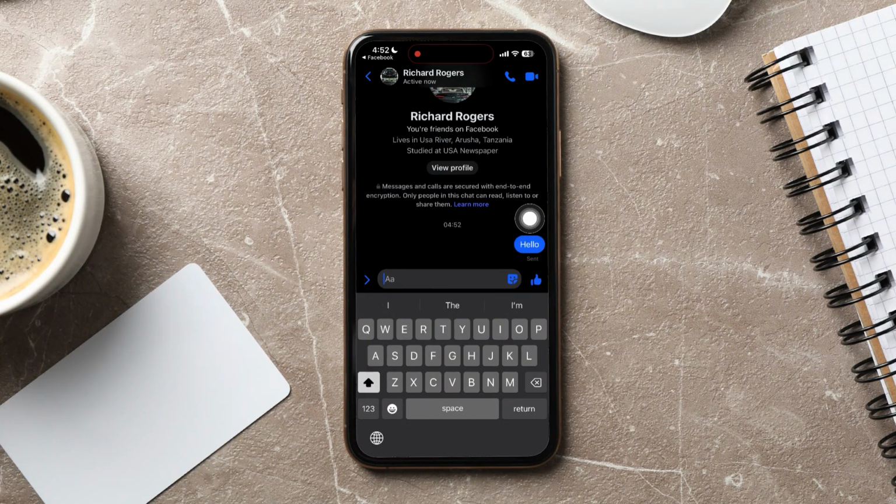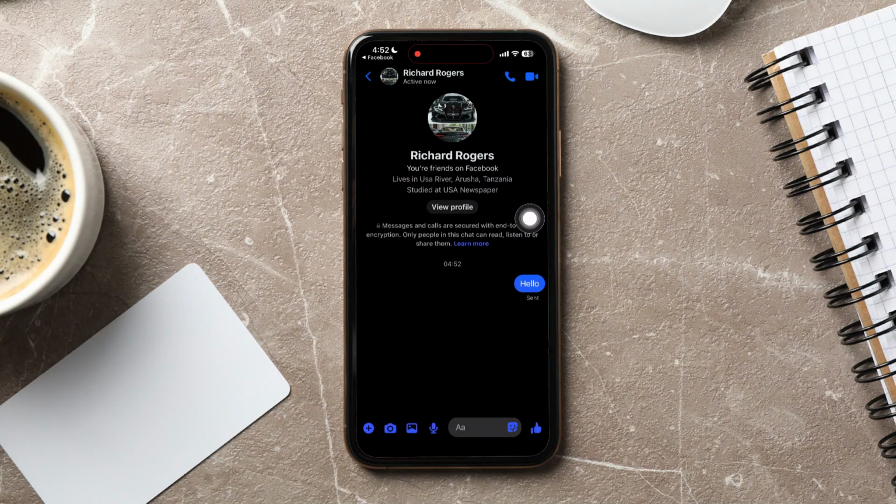If you see sent below the last message, this means that the person might be offline and has not yet received the message. If you see delivered below your last message in this chat, it means that the message has been sent from Facebook servers to the recipient's device and they've received a notification. But they are yet to see it.